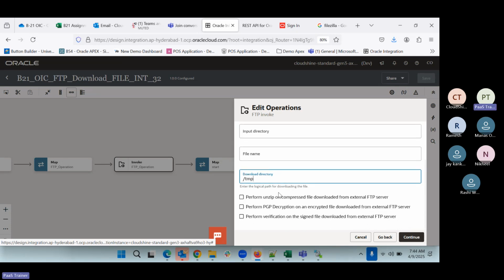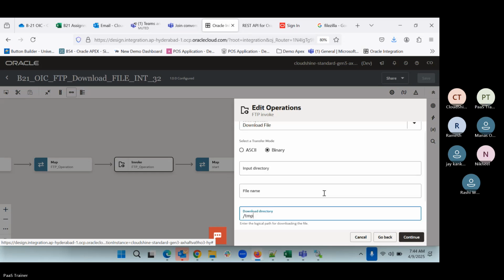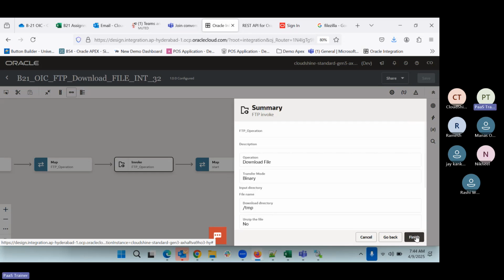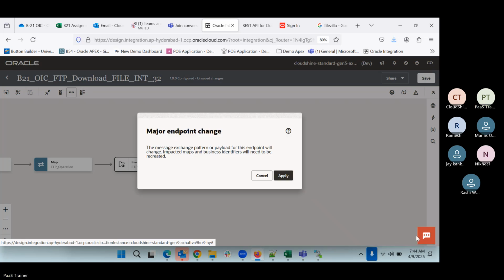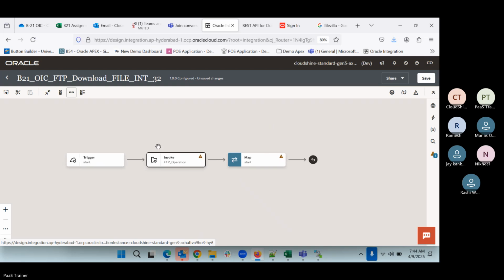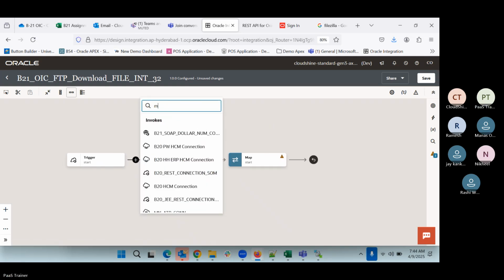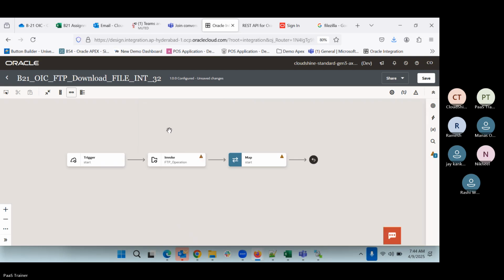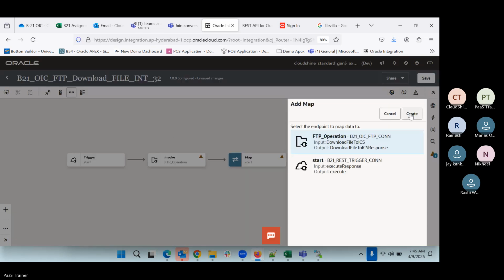While downloading, we can perform some operations. Suppose it is a zip file, we can unzip it. We can do encryption, decryption. All those things are possible here. So we can say /temp and finish. Major endpoint changes, apply. So we can go to the mapper first and create.